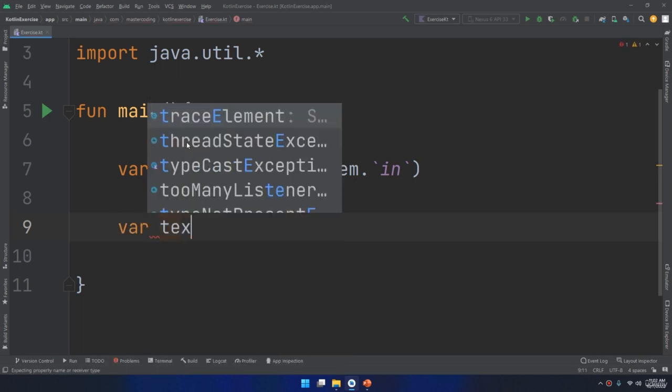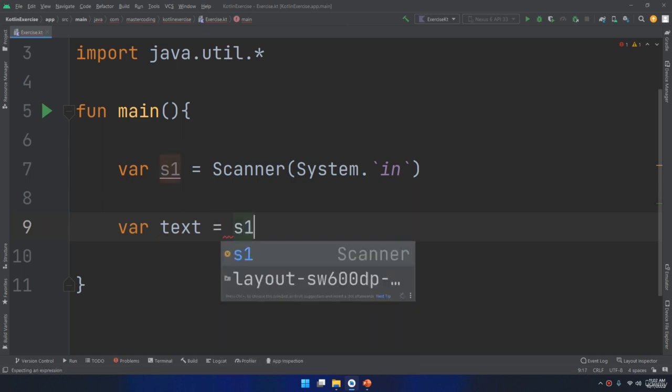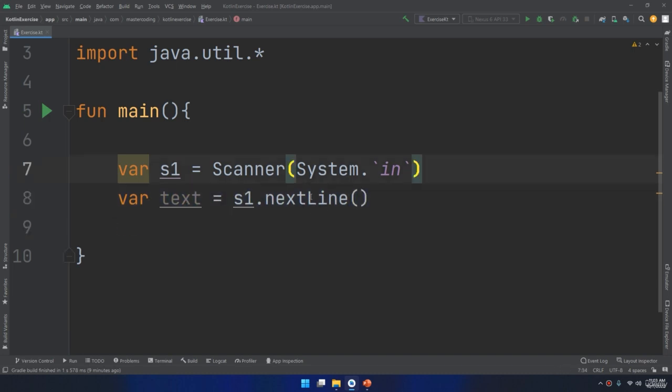I will name it as text equal to s1.nextLine. We use the nextLine method with the scan from the scanner object in order to get the text. So we get the text from the user by doing this.